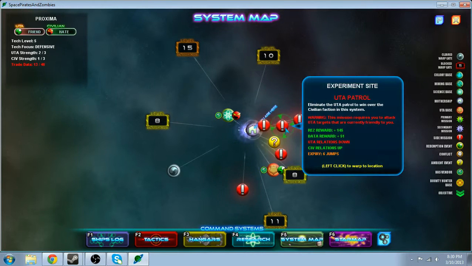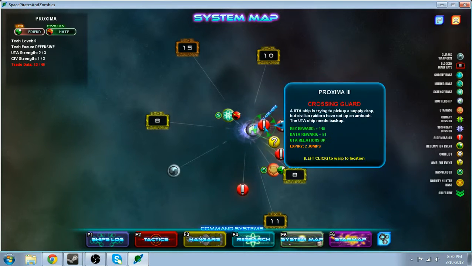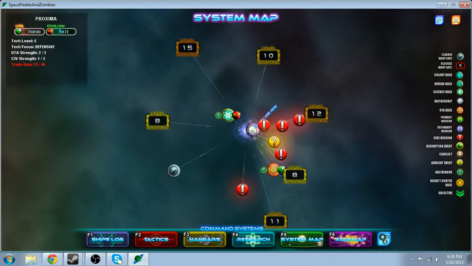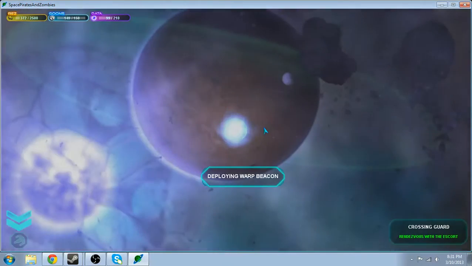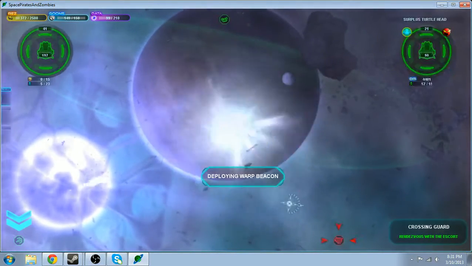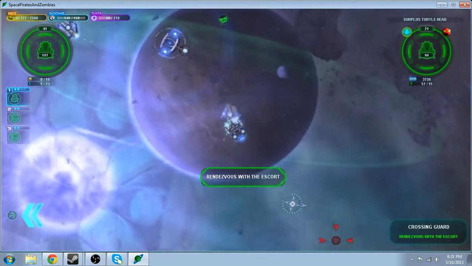All of these requests do expire after a time. It'll say at the bottom, like this one expires in 2 jumps. I get a reward of 145 res, data reward of 150, and I improve my relationships with the UTA, who I'm already friendly with. Civilians don't like me at all. They hate me, actually. Probably because I keep blowing them up. That's okay. That'll be fine, right?